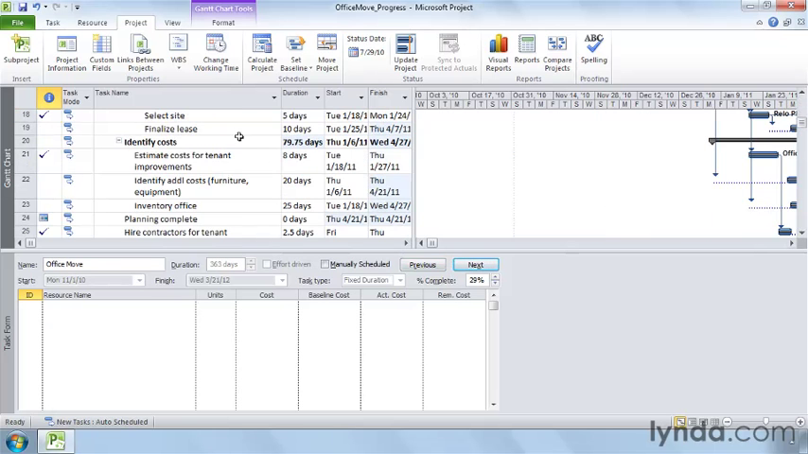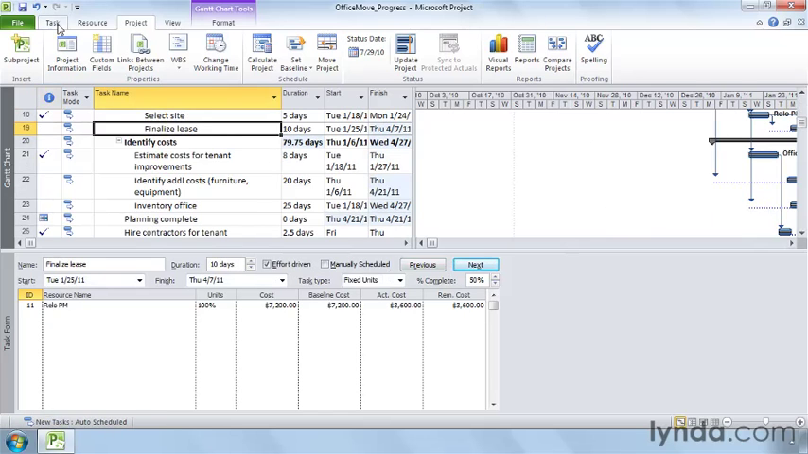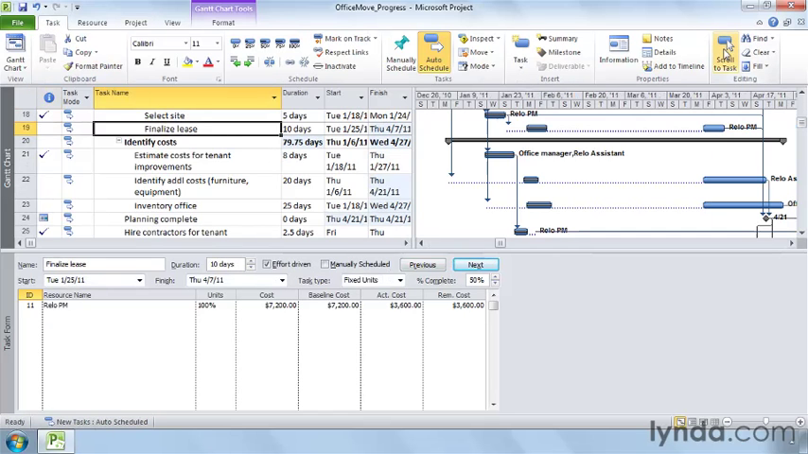If we go and look at the Finalize Lease task, I'll go to the Task tab and click Scroll to Task so we can see this. And you can see that a split is now in the task so that the uncompleted work has moved to March 31st. Any tasks that haven't started but were scheduled to start before March 31st are now set to start on March 31st instead.